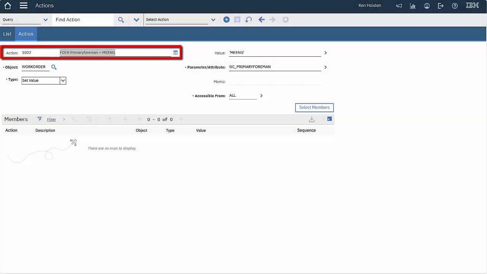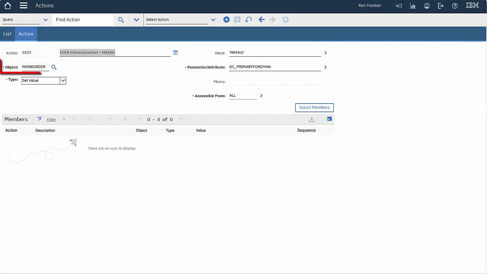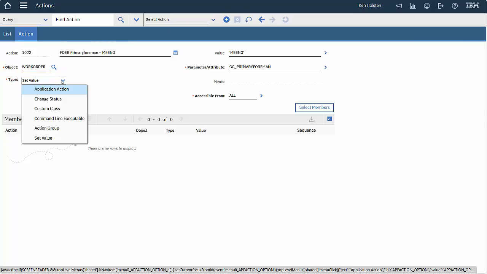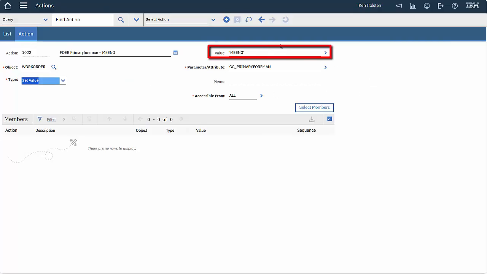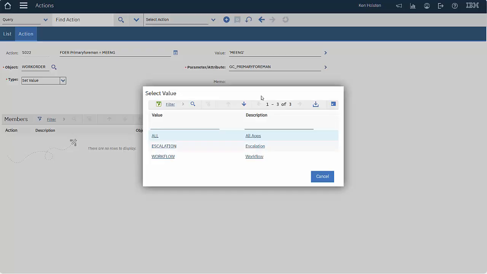There's your normal ID and description, the object the action will be used against or with, and then the type of action you're creating. Set value is what we normally use. And then the actual value being populated and the field that's being affected. And then of course you can limit this action to be accessible to only escalations or only workflows or all.